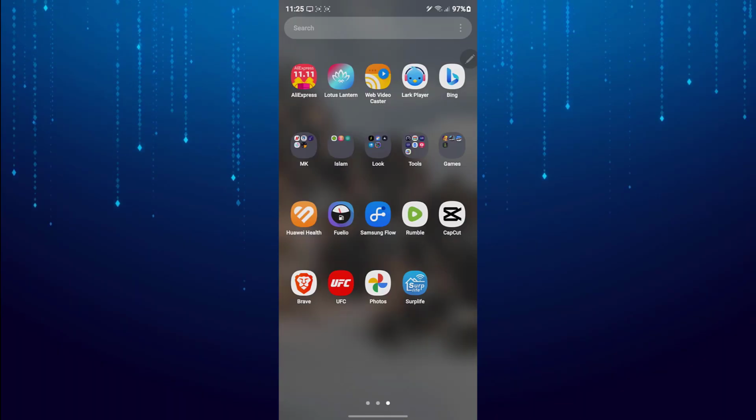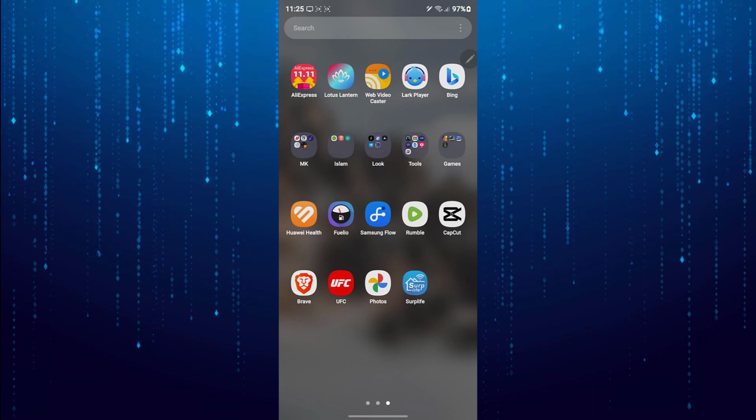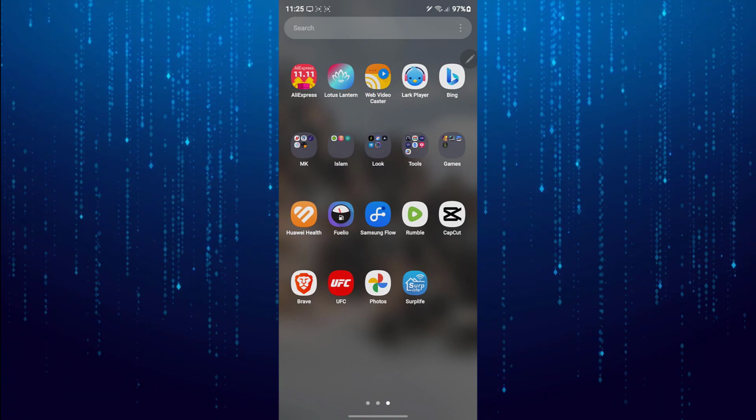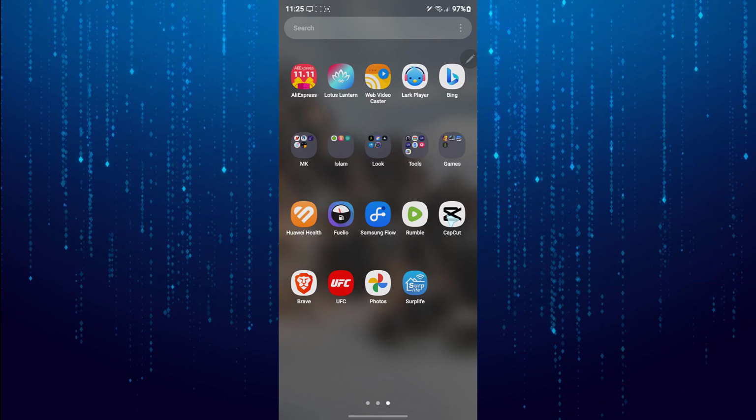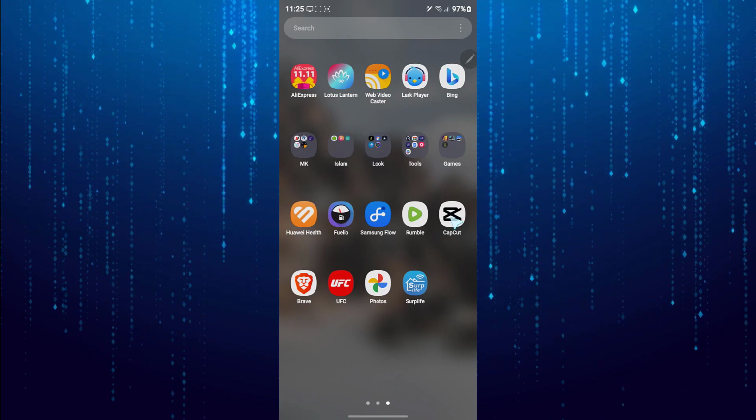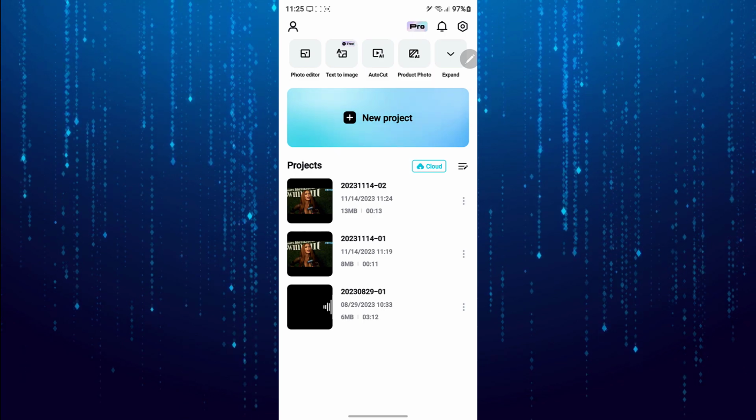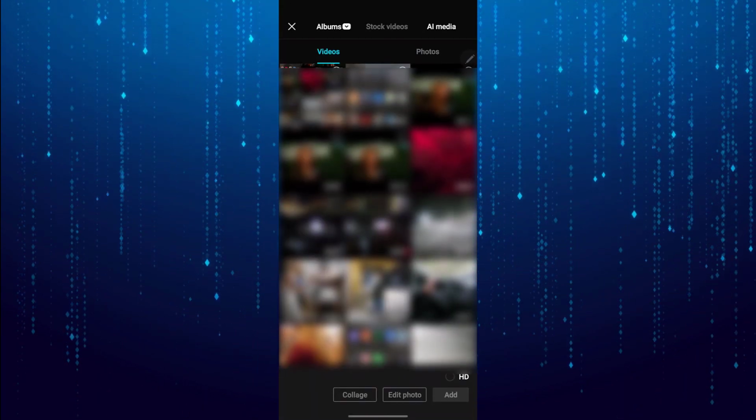In this video tutorial I will show you how to blur a face in the CapCut editing app. First, make sure that your CapCut app is updated. Then open it up. Create a new project. And import your video.